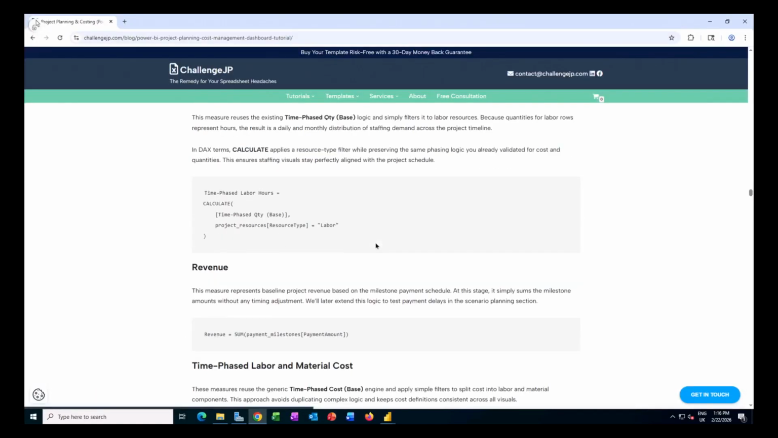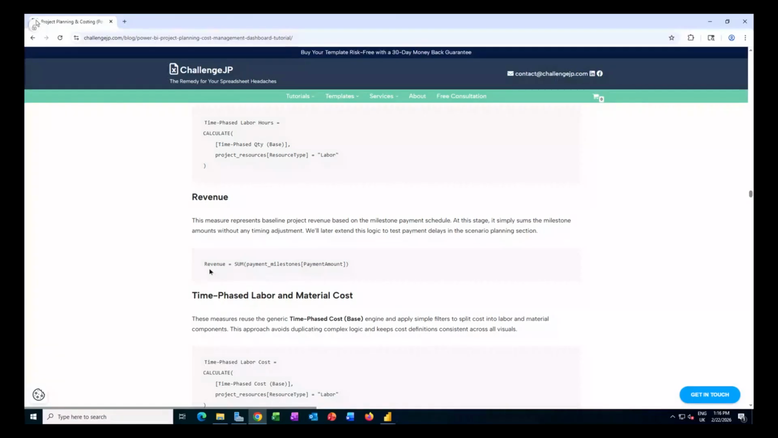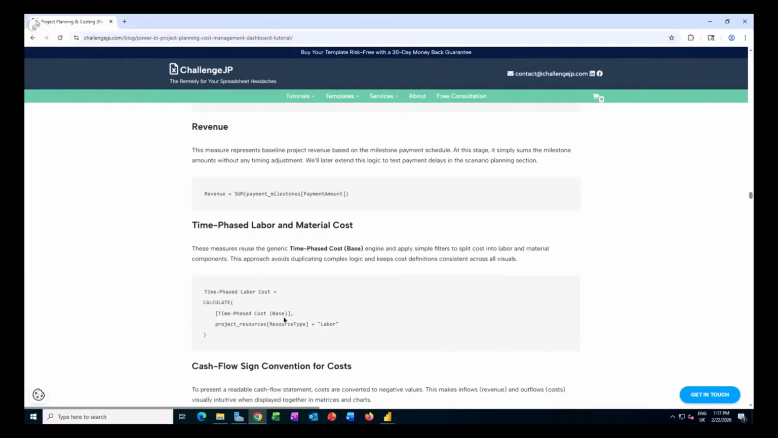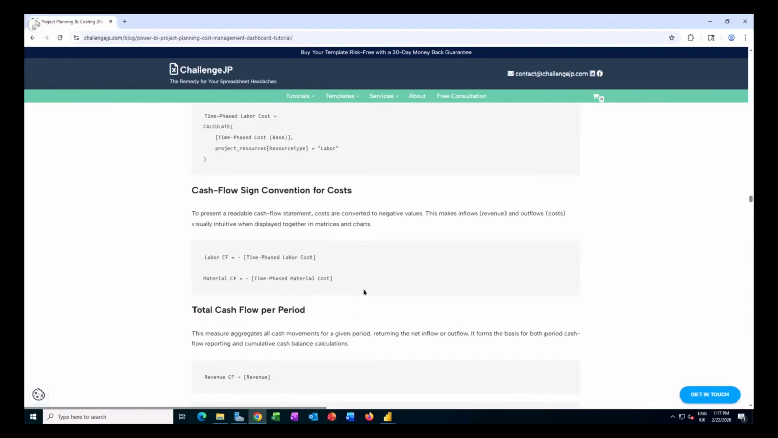Continuing with my measures here, you see that I'm also using that revenue measure. And then I have a time phase labor cost. So this measure uses this time phase cost base. And again, I'm applying the labor as my filter to that resource type column. Now, in addition to that, I've also introduced cash flow measures here. So in this case, I'm just simply saying that the labor cash flow is a negative time phase labor cost. We're showing the cost as a positive number. So if you want to show the cash flow effect, we have to make it negative. And the material CF, so cash flow again, that also makes that time phase material cost negative.